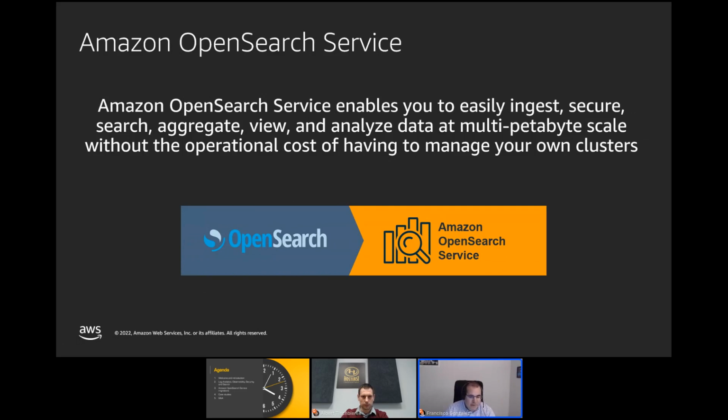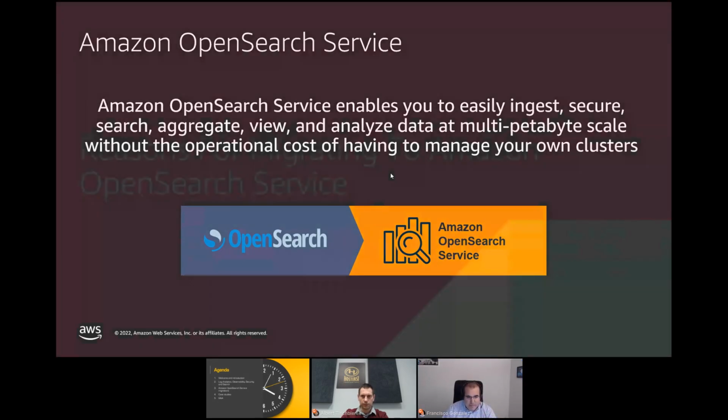Last week at re:Invent, they announced Amazon OpenSearch Serverless. So there is also a serverless offering for OpenSearch, and that makes it also very, very attractive for customers.